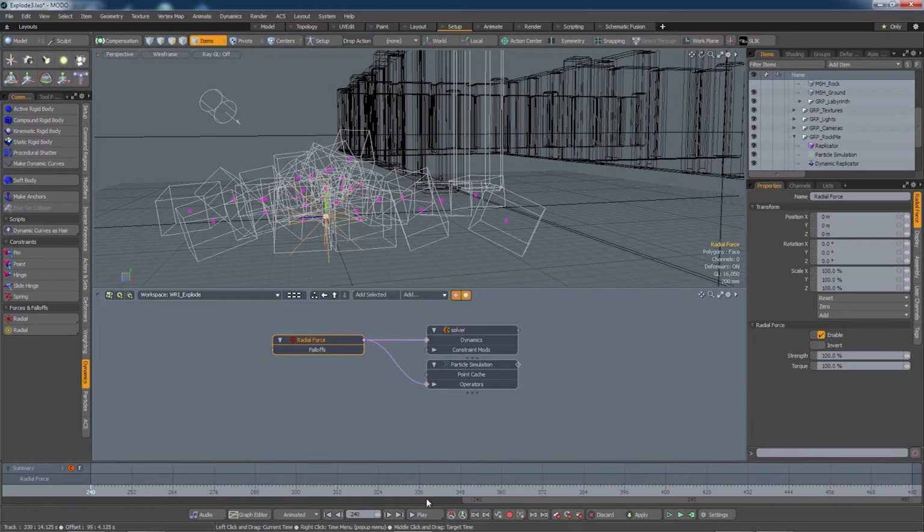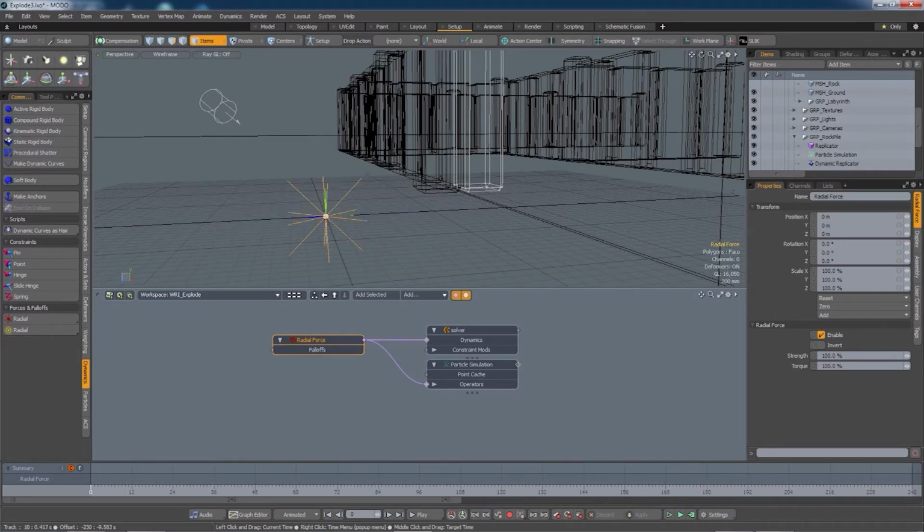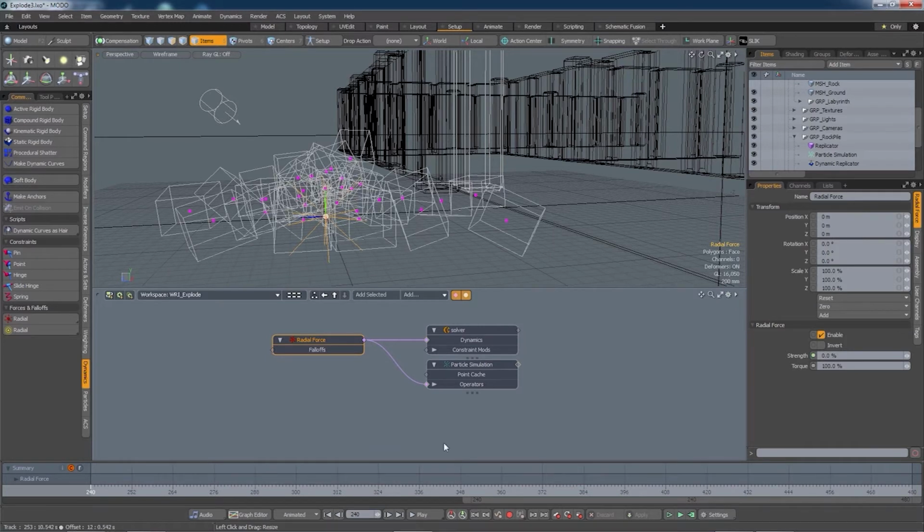So at time 0 we really want the force to be 0. So we'll set its strength to 0 and then scroll forward to time 240, and at that point we want to set the strength. Well, we're going to have to experiment to see what an appropriate strength is. Let's set it to 100% for now. Let's bring up the graph editor.